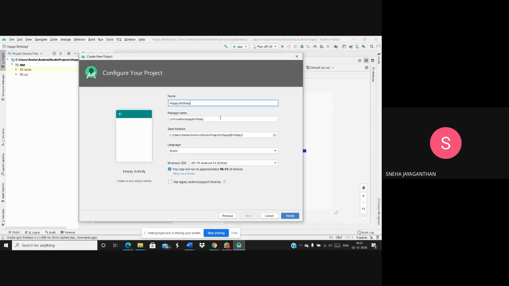The name is the name of your app, and the package name here is the name used by the Android system to uniquely identify your app. Usually this defaults to the name of your organization generally. So you don't need to touch that, leave it as it is. And save location, you can save it wherever you want in your PC. And the language should be chosen as Kotlin because we are dealing here in Kotlin.